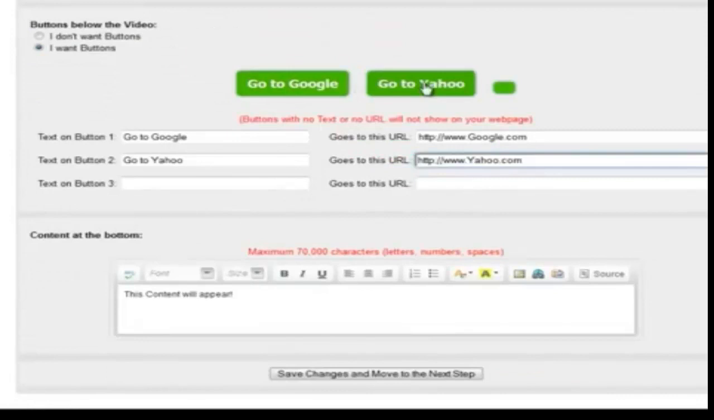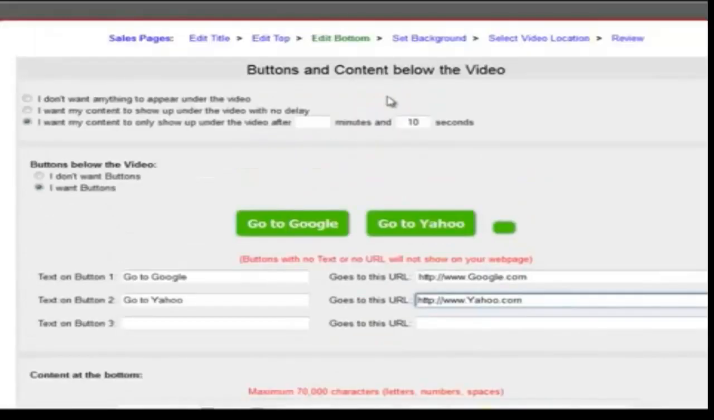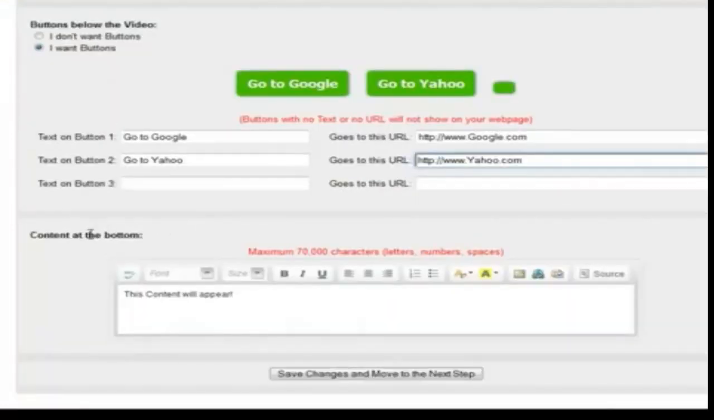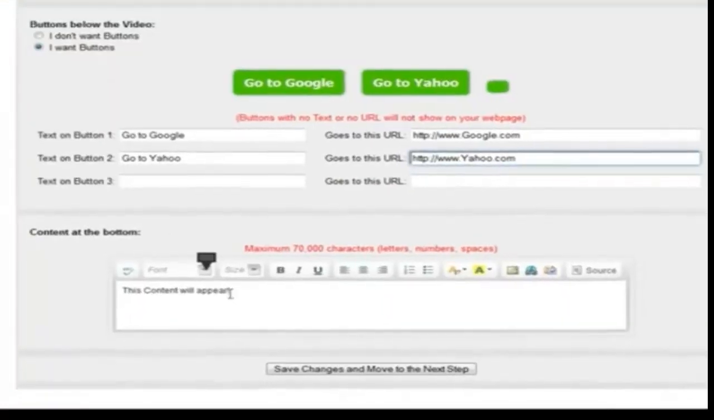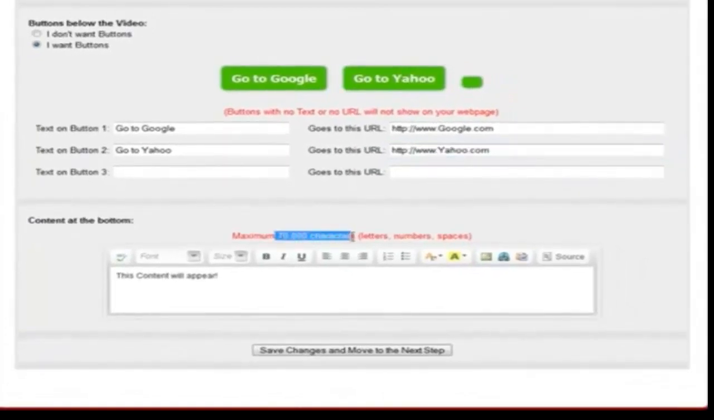Very nice. Now underneath those buttons, again, and these buttons are going to appear after 10 seconds because that's what we chose up here. Underneath the buttons, we have the option to add additional content down here. You can have up to 70,000 characters. That's a lot of content. It can be text. You just type it in. You can again bold it, italicize it, underline it, center it, do bullet points, change the color background.